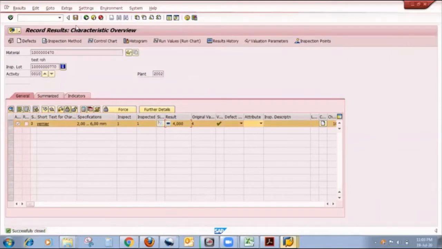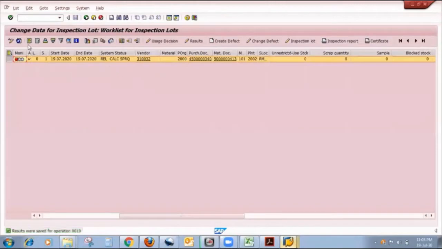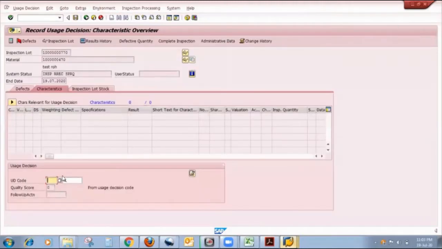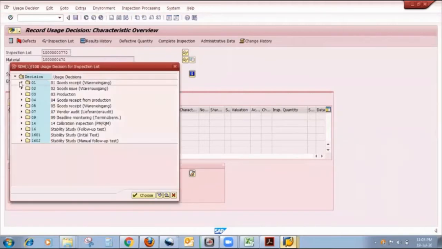Okay, I want to lock it and I want to save that inspection log. Now my status will be changed, that is recorded. Now the next step is to do the usage decision. It is one of the important steps. Here I want to put the UD code. My UD code is nothing but 01 accepted.